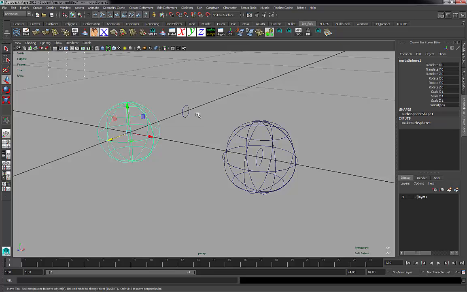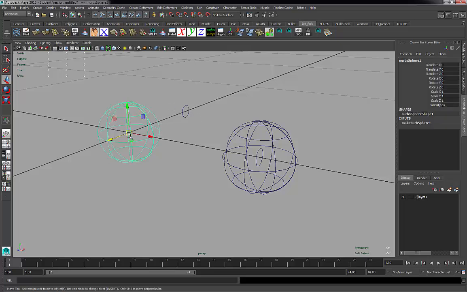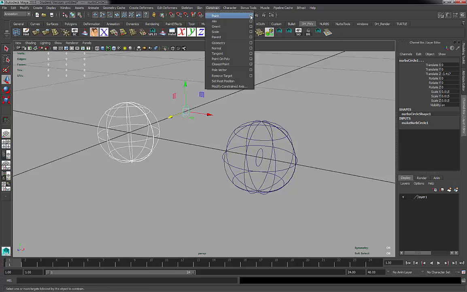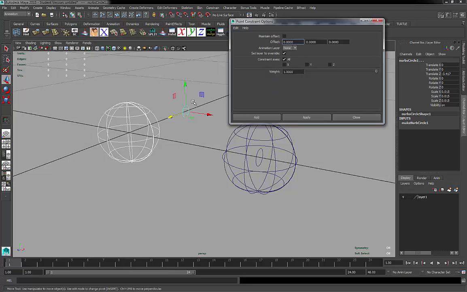I can do that by parenting or grouping or a couple of other different ways, but I've chosen to do that with constraints. So the way that the constraint works is you choose the driver object first, which is the constraining object, and then you shift select the driven object or the constrained object, and then you just go into constrain point. Within the options of the point constraint, you have this maintain offset, and if that were checked, this would touch the pivot, but it would be offset by whatever amount I have it set up now.